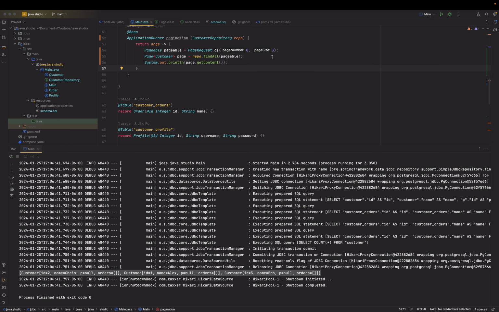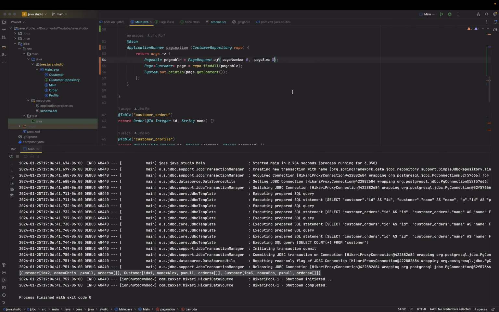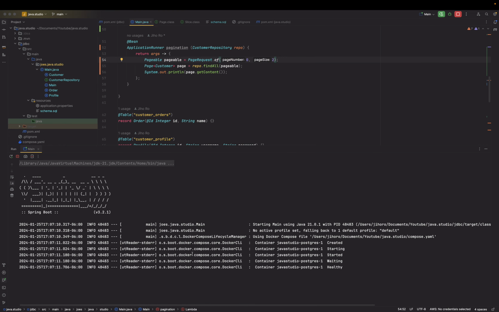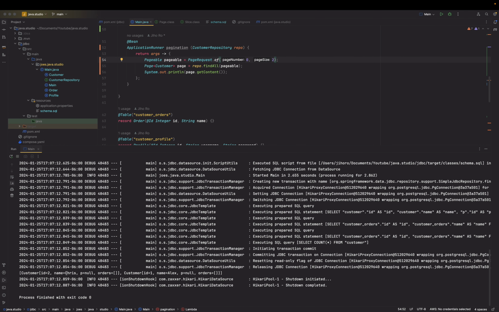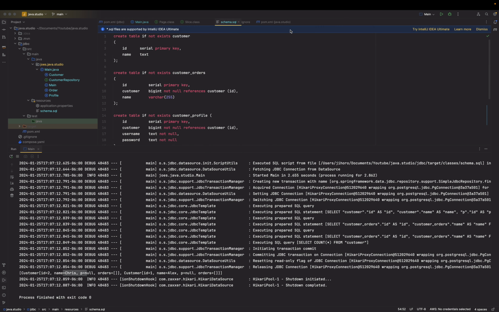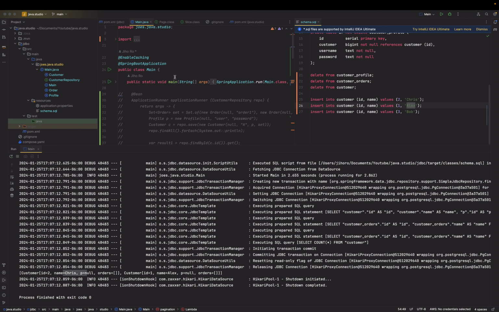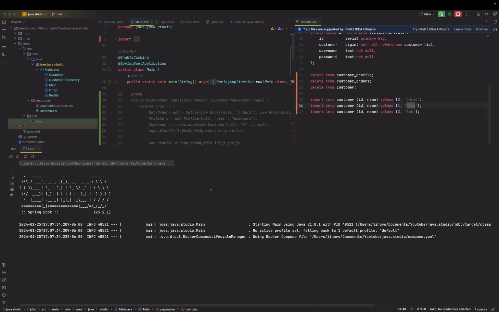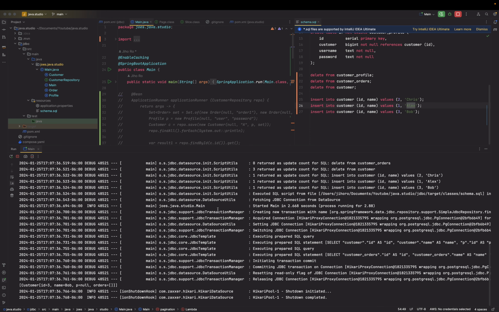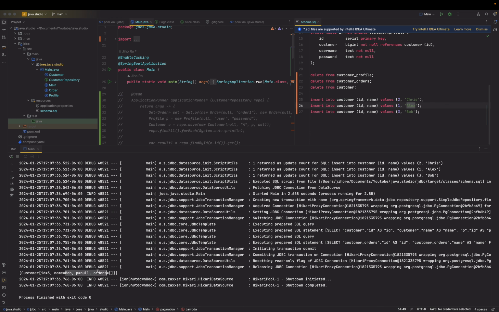So let's say we want to get only 2 of them. So let's see what that looks like. Now it returns only Chris and Alex. So if you look in the schema.sql file, we put in Chris and Alex. So I guess it's returning by the order that we put them in. And then if you do the second page, it should just return Bob. There you go, it returns Bob.